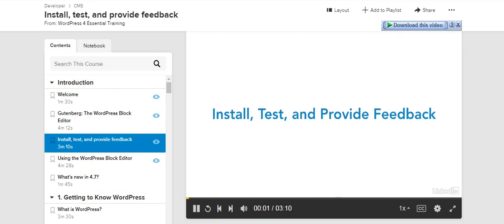Even though the WordPress block editor is still in beta, it's important that you take it for a spin and familiarize yourself with its features today.